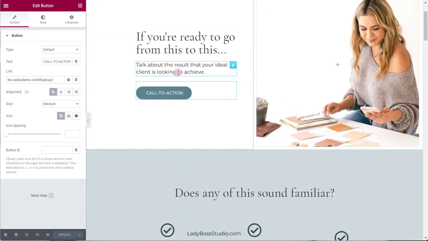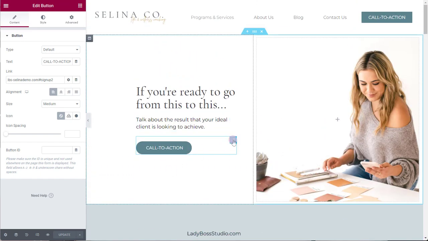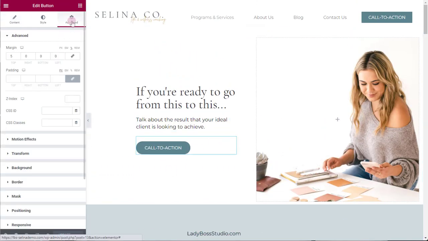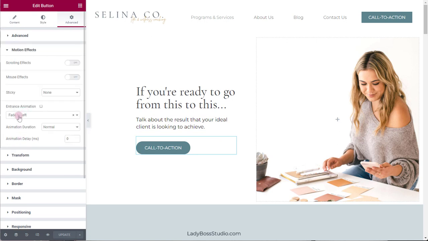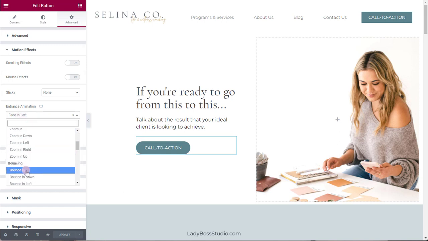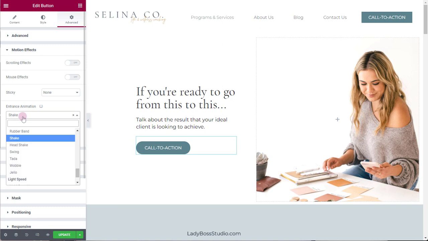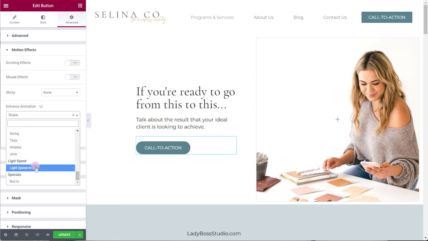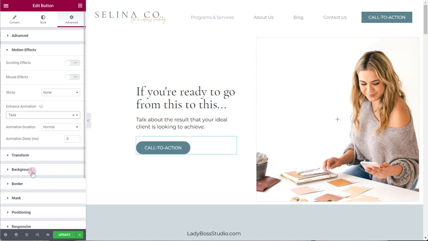So let's go back to our programs and services. I can click on any button, go over to advanced, go over to motion effects, and I can choose how I want that entrance animation to look. So again, you can see here, this is fade and left. I could bounce it in. I could, let's go pick some, I could shake it. So there's so many different entrance animations that you can add here.